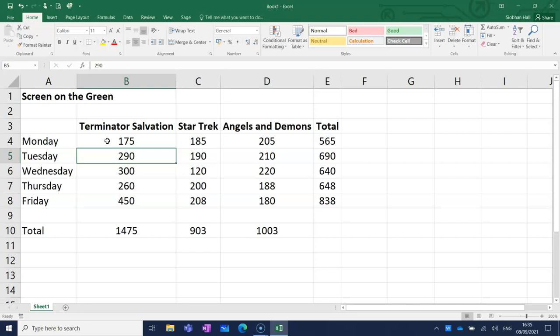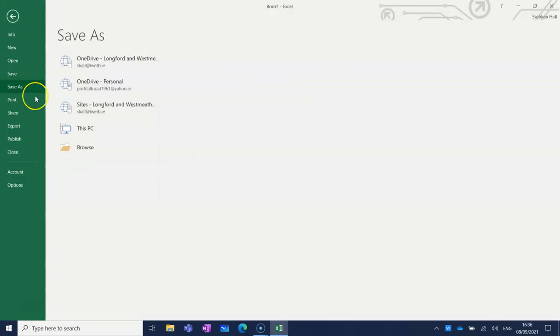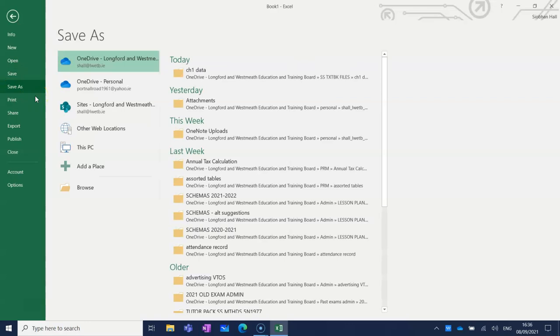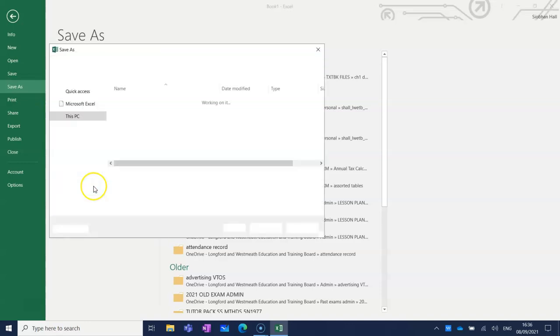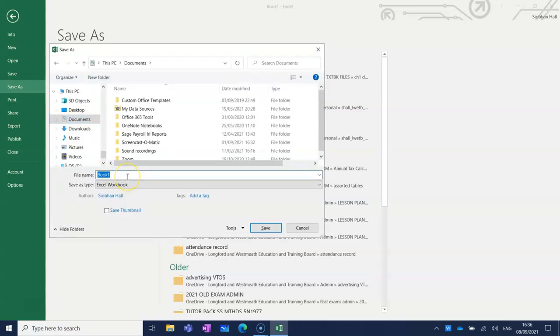Finally, we're going to save this. So we go File and say Save As, and you choose where you're going to save this. I'm just going to save it into Documents. And we name it, as we are told, Screen on the Green. You might need to get rid of what's there first. Screen on the Green. And hit the Save button.